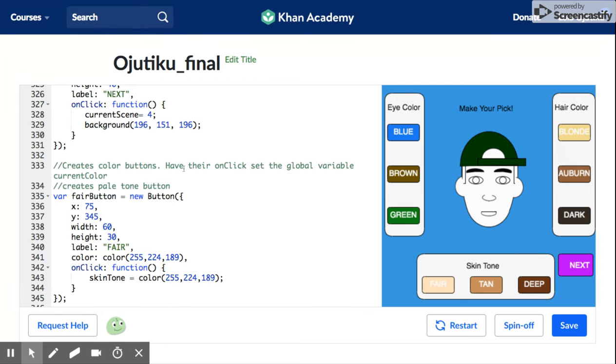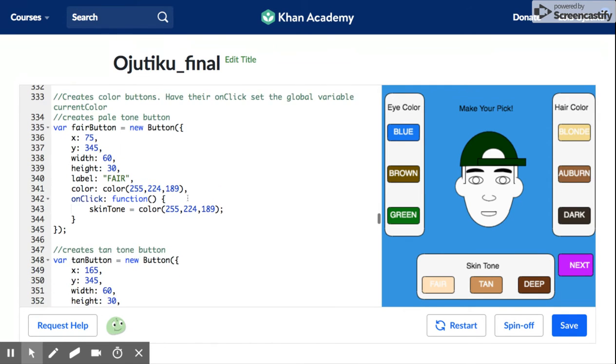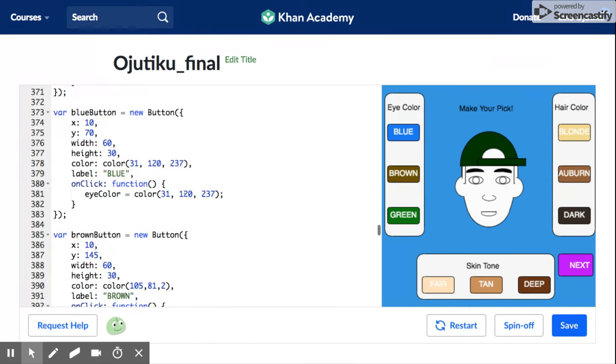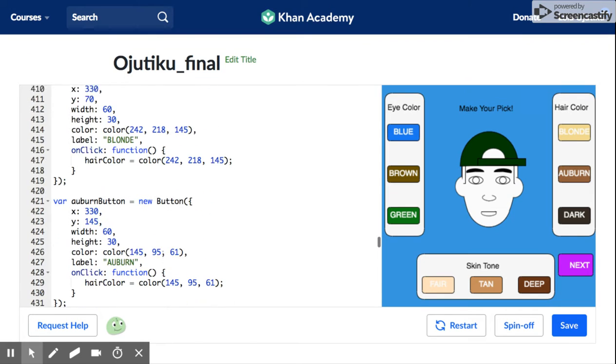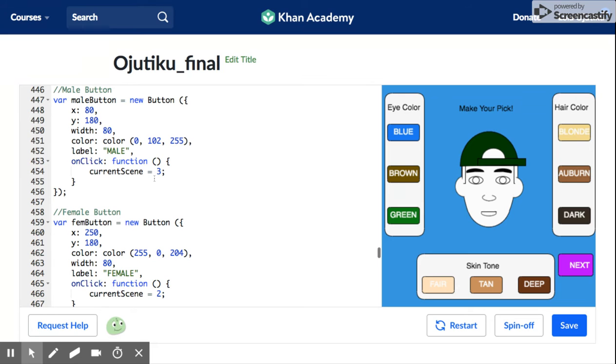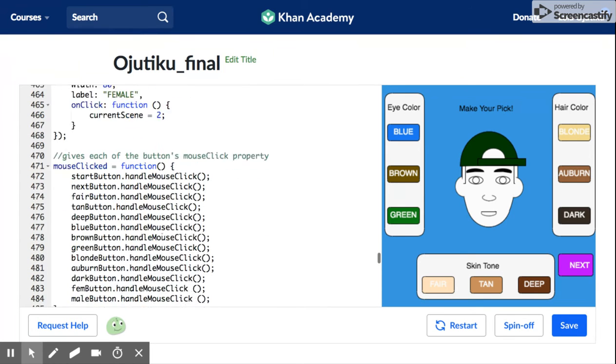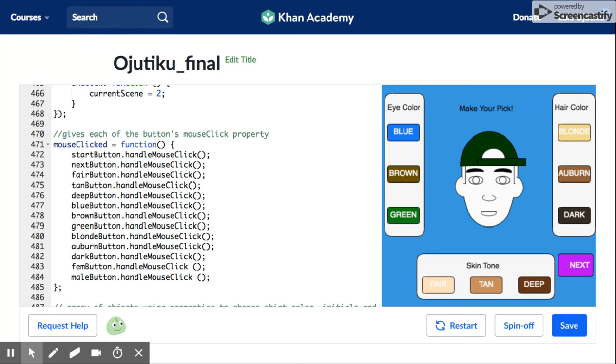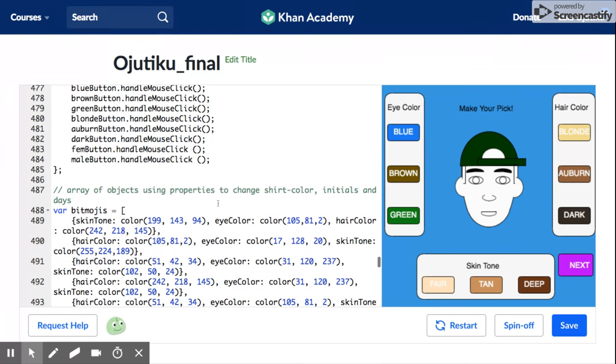And down here we do the buttons that customize the Bitmojis. These three do skin tones, these three change eye colors, and these three change hair color. This is the male button, which asks you what gender you want it to be, and this is a female button. This here just gives all the buttons the CanButton mouse click function.